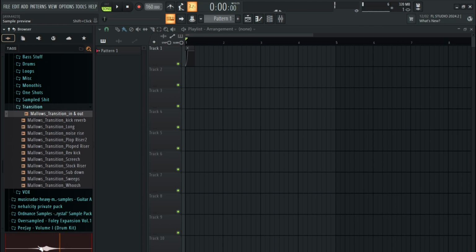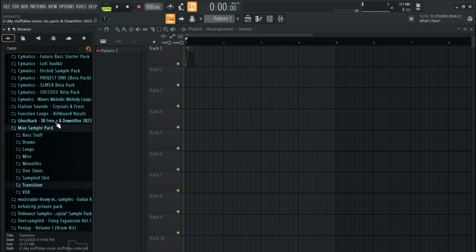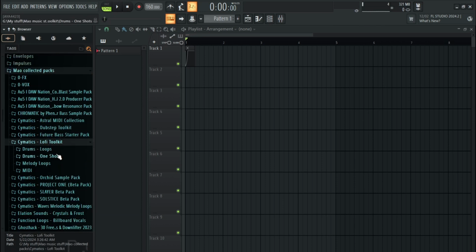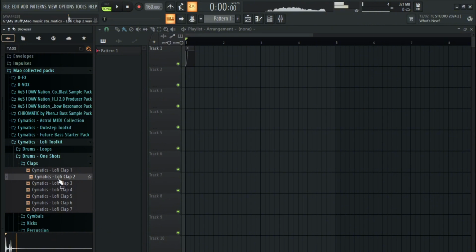Okay, so how I made that: it's literally just a clap that I drowned in so much reverb and added a volume automation following this shape. You can easily do that yourself. So let's do a quick one right here. Let's get some one-shot claps.